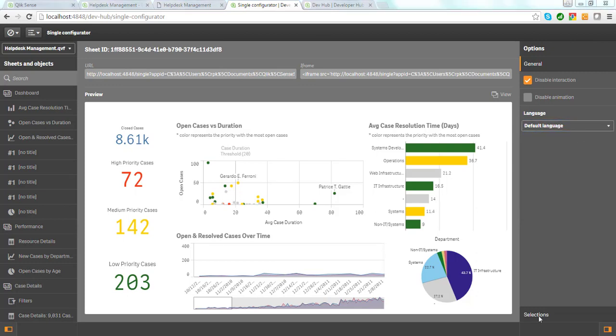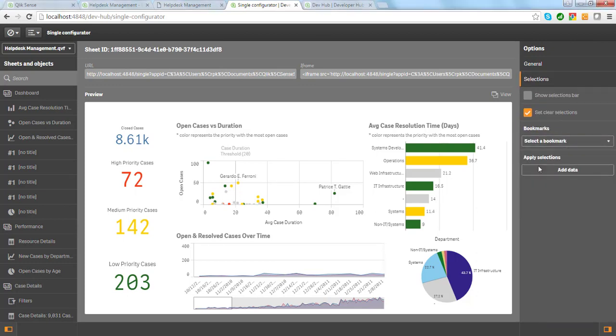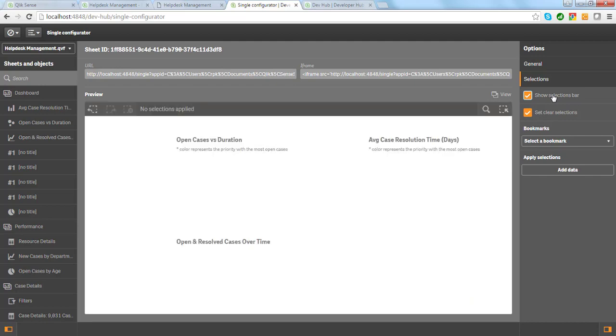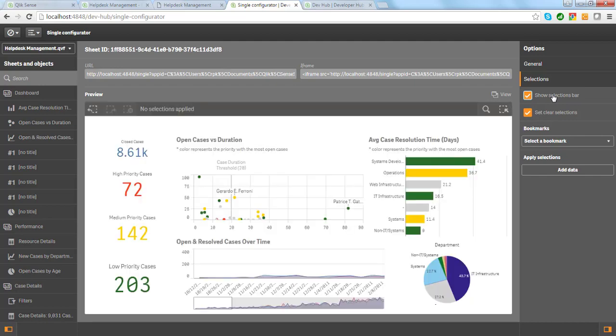In the Selections panel, the first option, Show Selection Bar, turns on the selections bar on the HTML page, so the user will get the same experience as in ClickSense. The Set Clear Selections option clears all selections made in the application when the click object is rendered, so your sheet will be displayed without any selections.